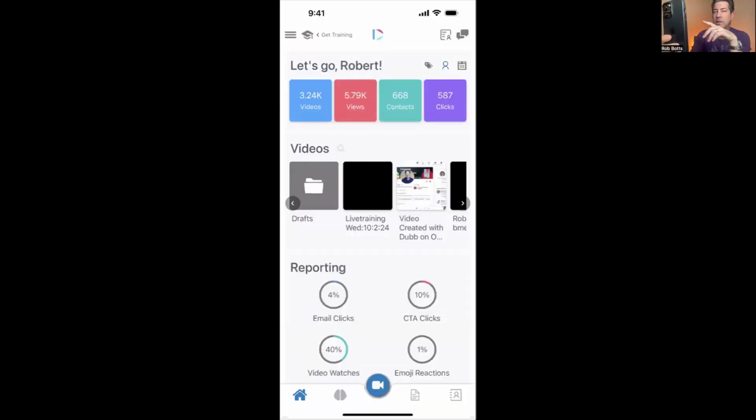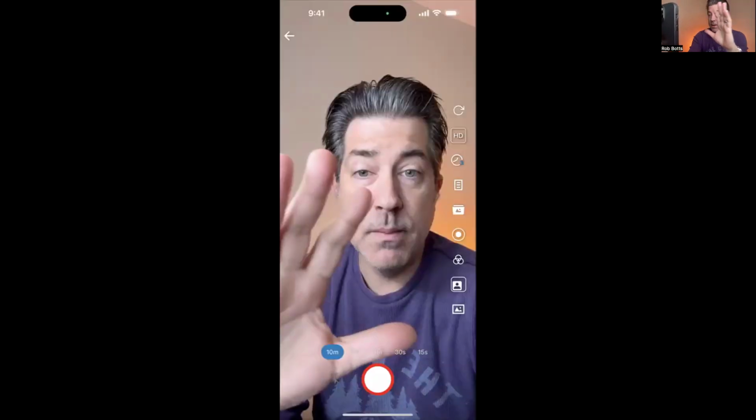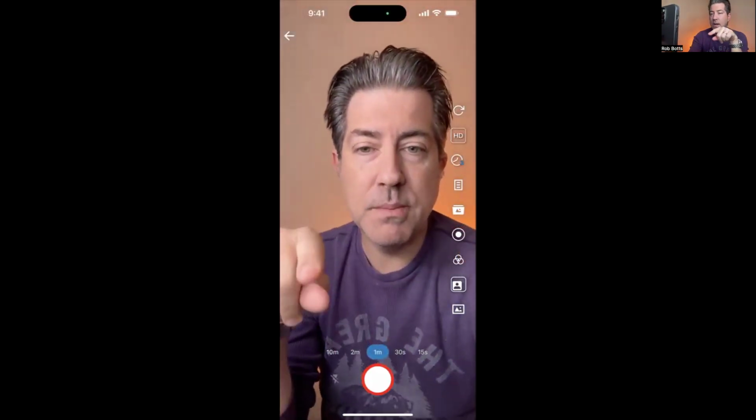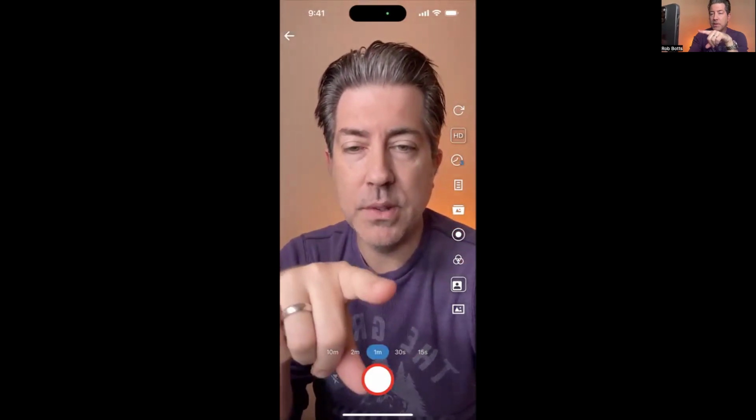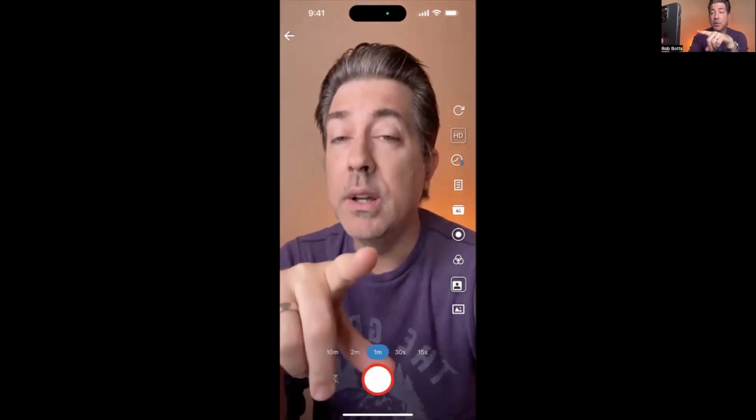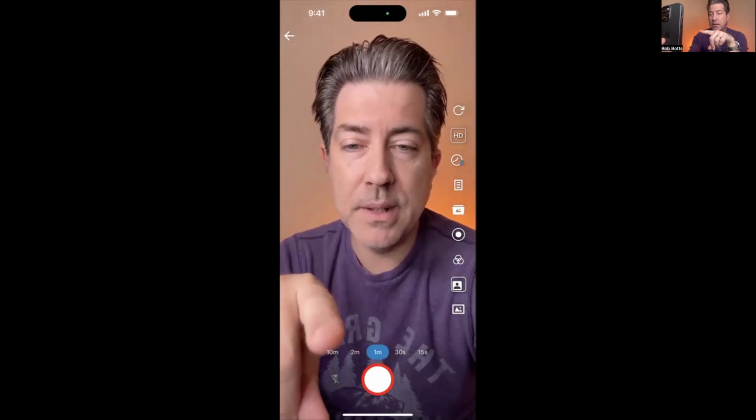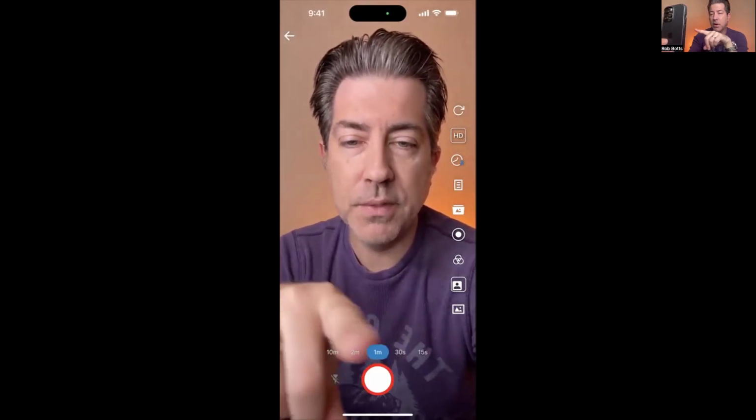Okay, so here is the Dubb mobile app. If we want to record a video with the mobile app, we're going to tap the blue camera icon at the bottom. It's going to open up our camera. There it is. And we're going to see some timers down here at the bottom. It's always defaulted to 1 minute. You can change the times. You can't go beyond 10 minutes, but you can do 2, 30, 15, all within here.